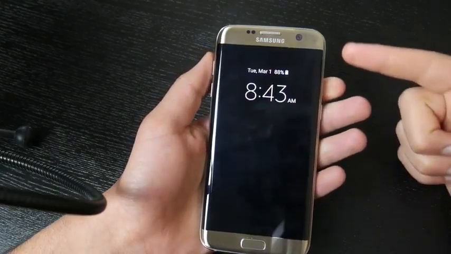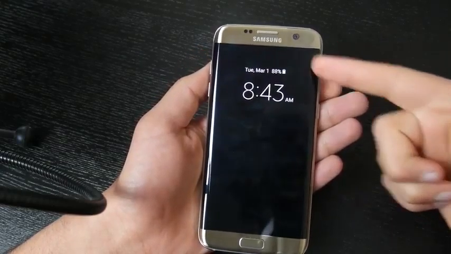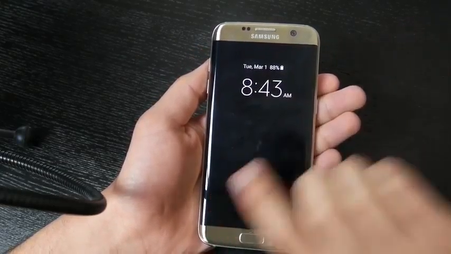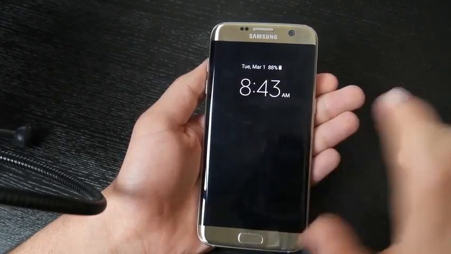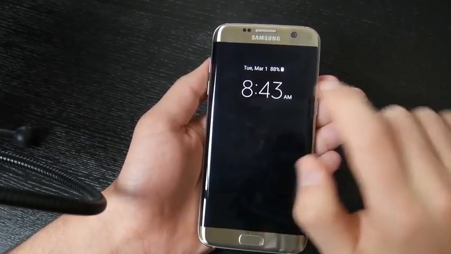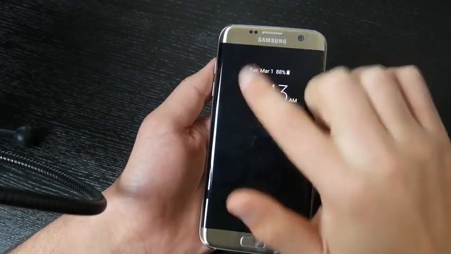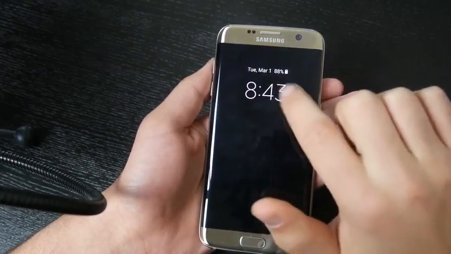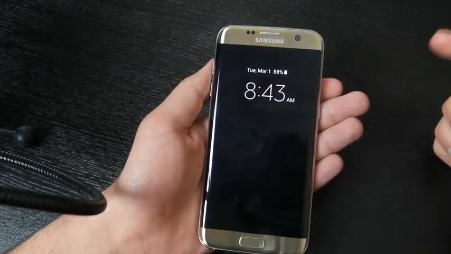So as you can see, when I turn off my phone, it automatically goes into an always on display. So it blocks out all the pixels that are in the black. So it turns off every single pixel, and it only lights up the pixels that it needs to in order to show the time and the date and the battery percentage.